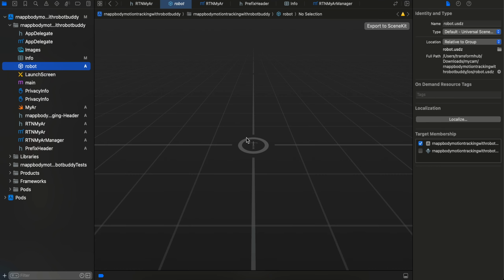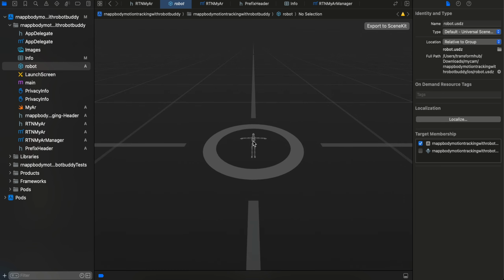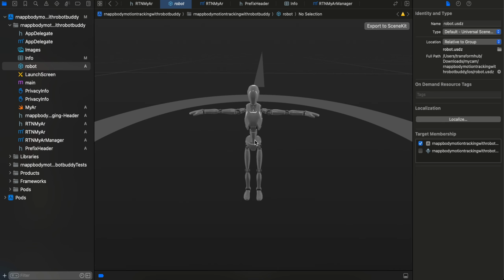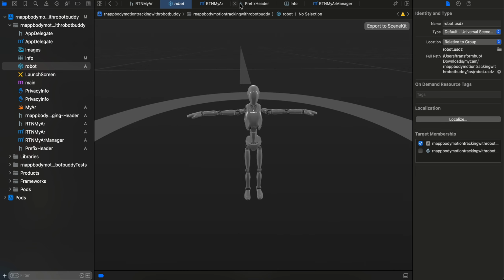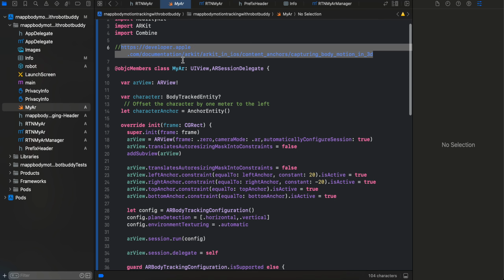So as you can see, I'll just zoom in a little. So this is the robot which you saw. You will have to download it from the documentation URL which I just showed you. Just download the source code, and in that you will find this robot.usdz file.